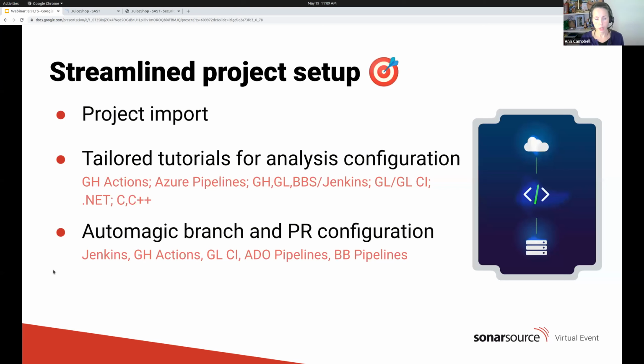You can see the projects that are there in your DevOps platform, and you can choose which projects you want to import into SonarQube. What that does is pre-configure those projects into SonarQube. And then from there, we give you tailored tutorials to give you the proper configuration to set up your analysis. And we've done this for most of the major configurations. So GitHub Actions, Azure Pipelines, GitHub, GitLab, and Bitbucket Server with Jenkins, GitLab with GitLab CI.